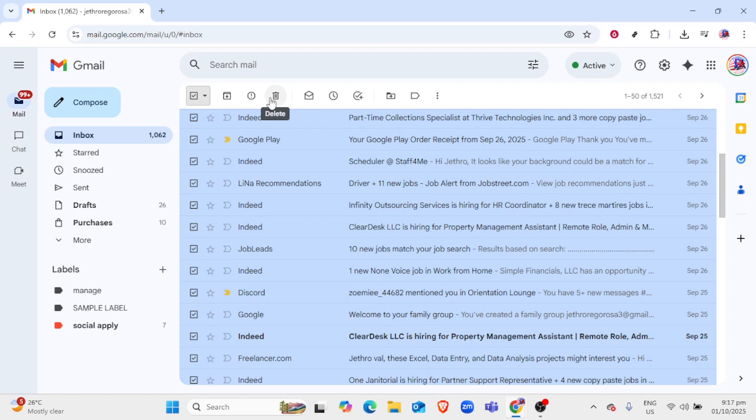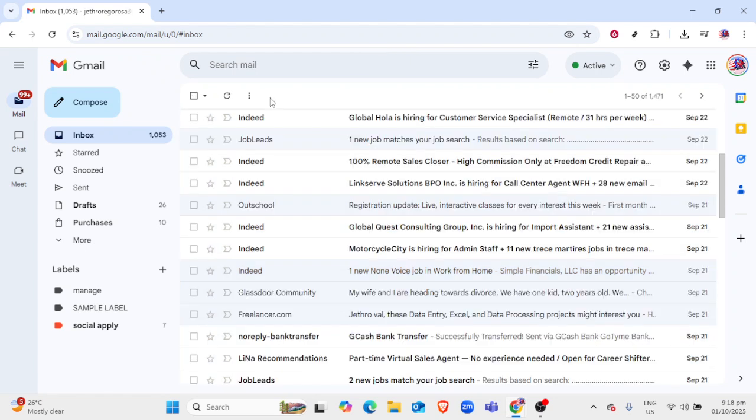Gmail will then move all those emails to the trash folder. Remember, emails in the trash are not deleted immediately. They stay there for about 30 days, which means you have the option to retrieve them if you realize you've deleted something by mistake. If you decide you want them gone instantly, navigate to the trash folder, select all the emails again by repeating the process described earlier, and then use the Delete Forever option to remove them permanently.